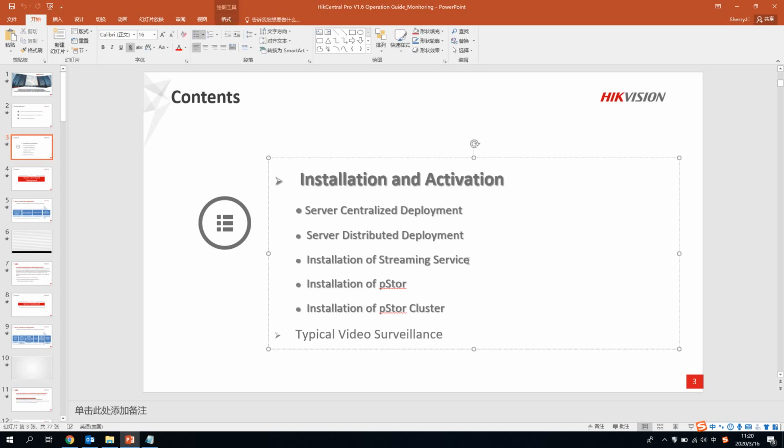Alright? If you have more non-Hikvision cameras connected, or you have one client and a lot of operators, you need to consider using the streaming service. And if you want to manage the Windows based NVR, then you can choose pstore. And if you have multiple pstores, then in version 1.6 you can use the new feature, pstore cluster. Alright, so that's the whole installation part of Hack Central Pro. And later on, we will start our operation training for the monitoring side. Alright, thank you.